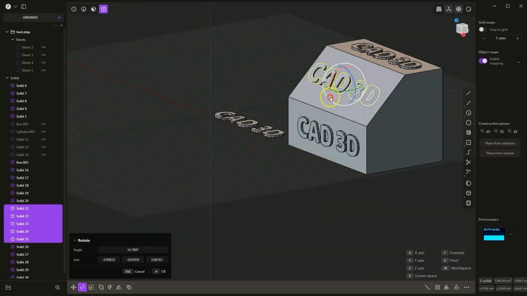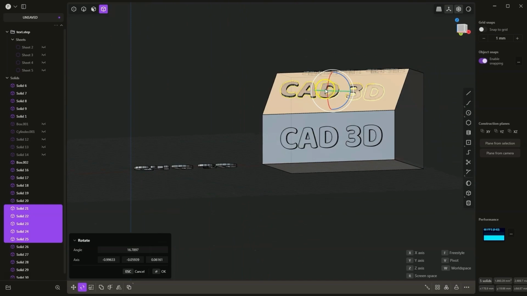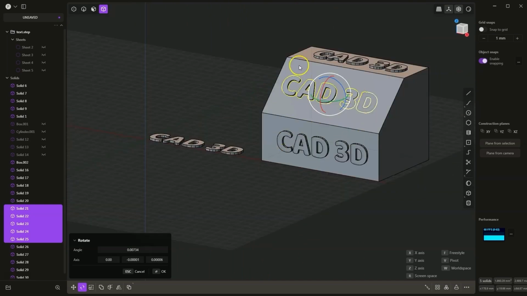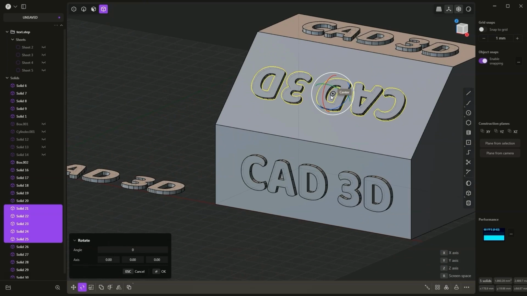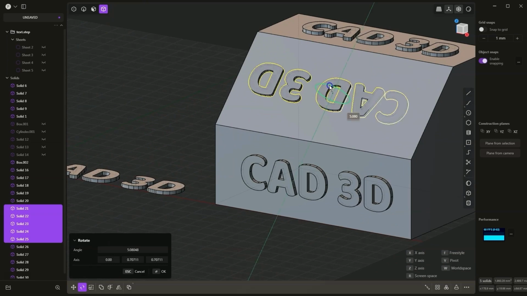Okay? However, this isn't quite what I'm aiming for. I press the Escape key to cancel this. I press R again. Here we have the pivot command. I now press the V key and set the pivot to the center of this face. I clicked here, and now I can add a rotation of 180 degrees in this direction.